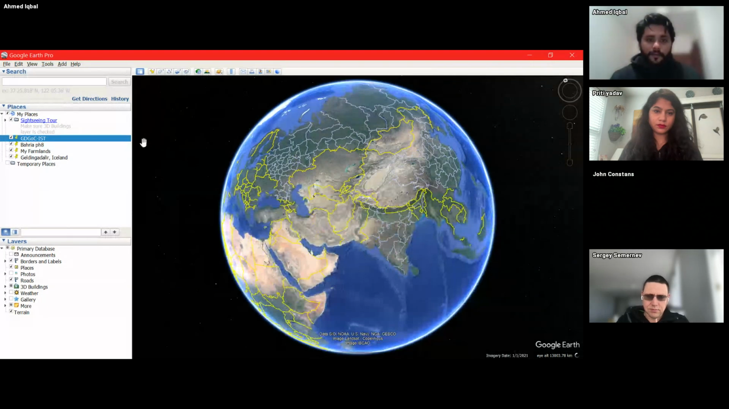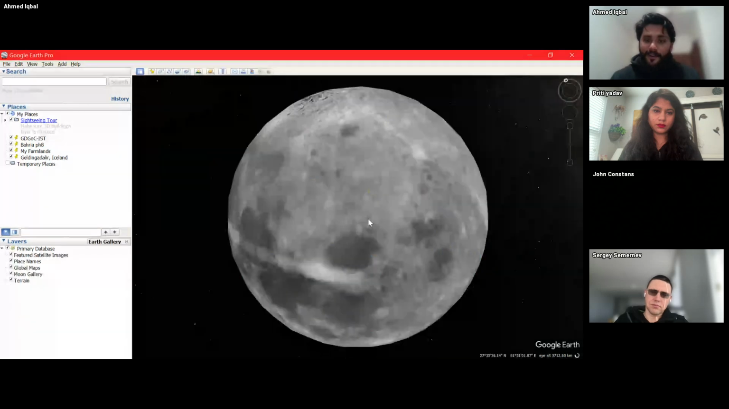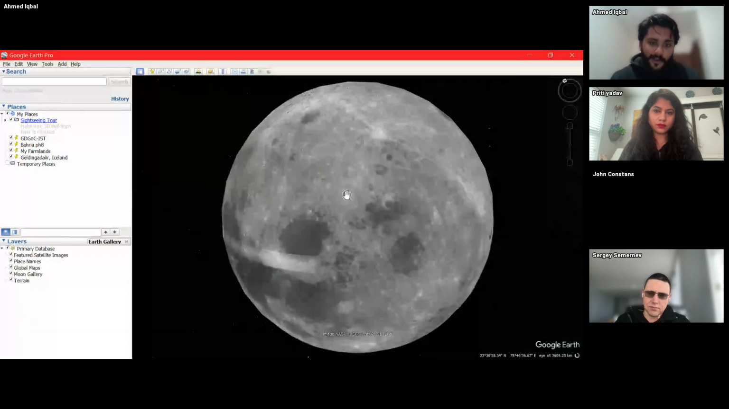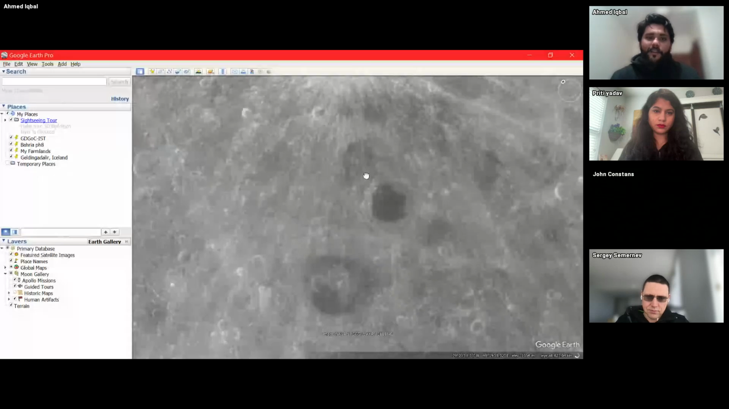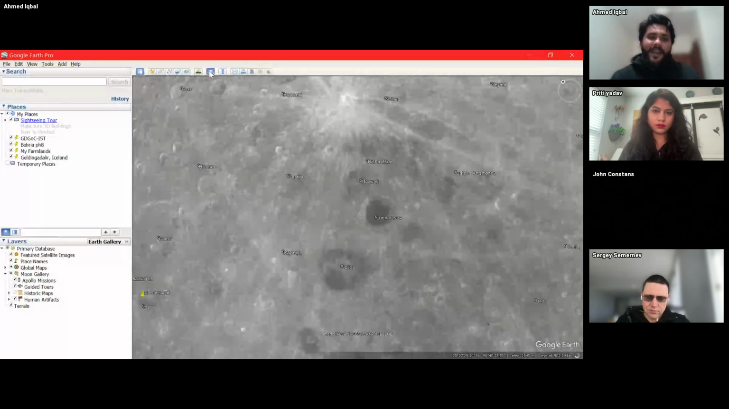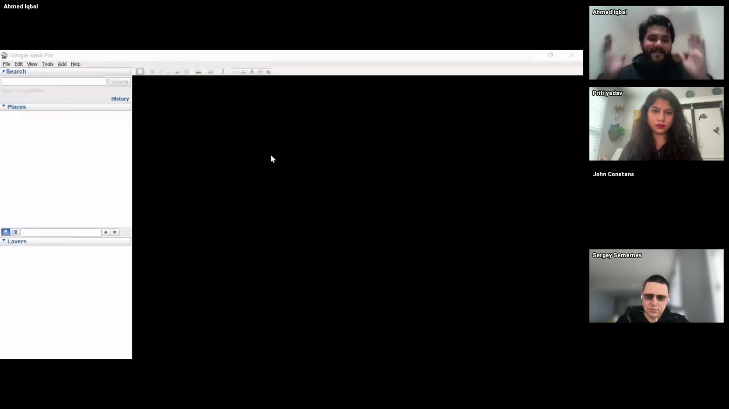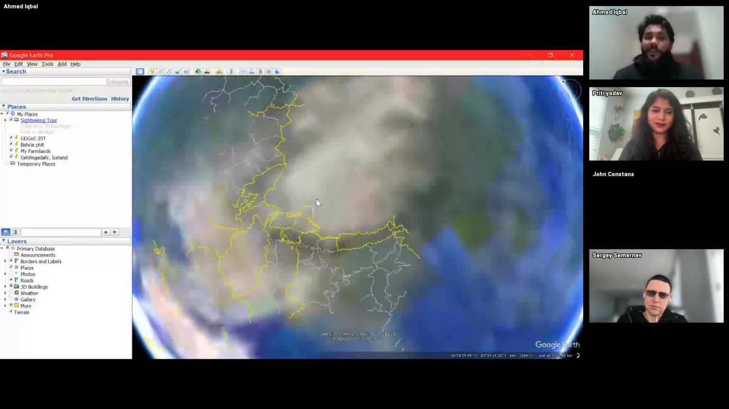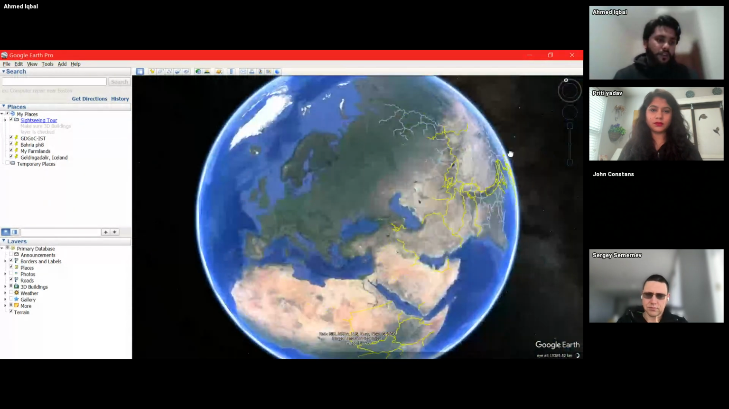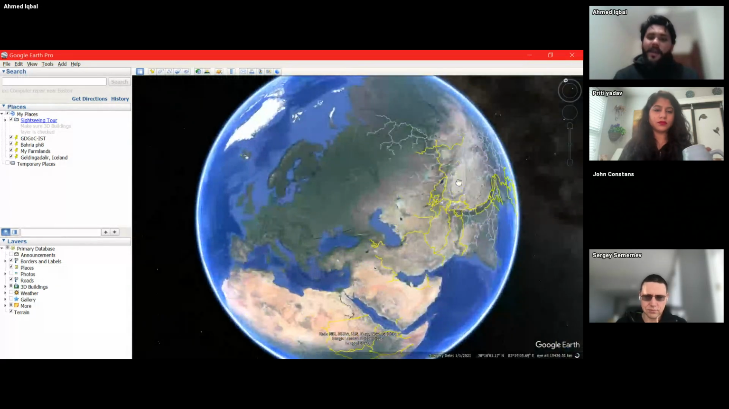You can also view the Moon, or different planets as well. So the craters are also visible. Let's switch back to Earth, because in the Earth observation industry, you can also view the constellations as well. It's quite interesting. So let's see where my campus is, for example.